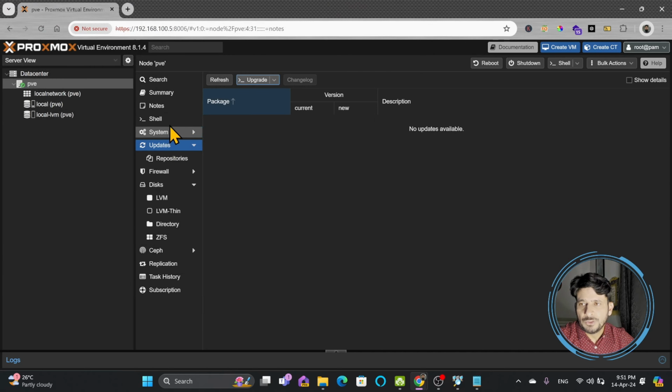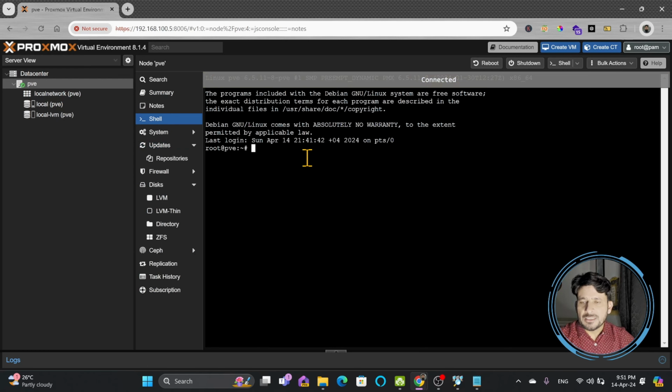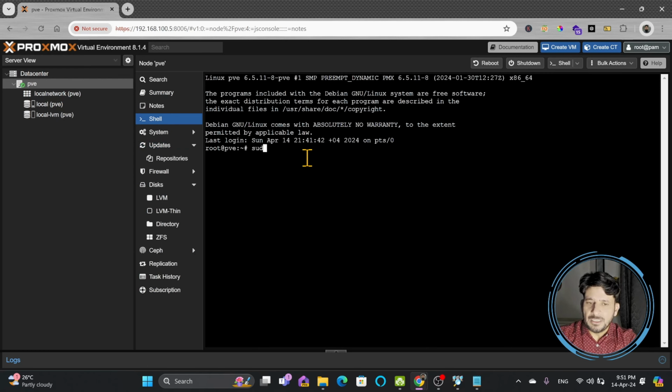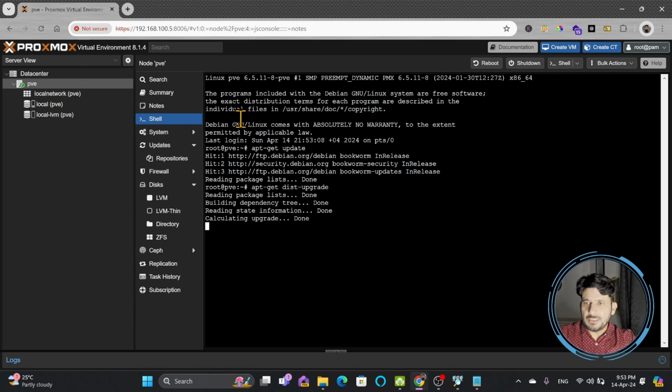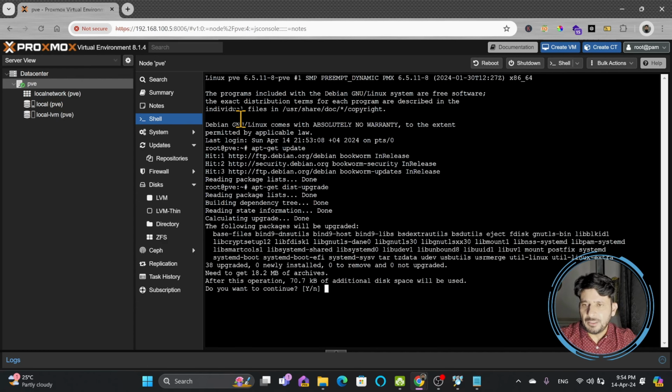For example, if I go to shell, I can do the same commands that are normally used in Linux: apt-get update. All the package releases are available now. So I can again do apt-get dist-upgrade. Here you can see if anything is available, it will upgrade. Right now you can see.